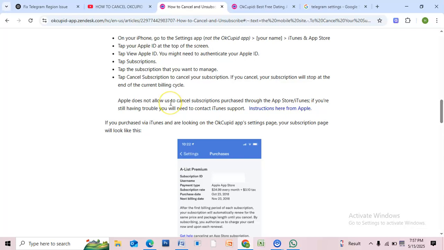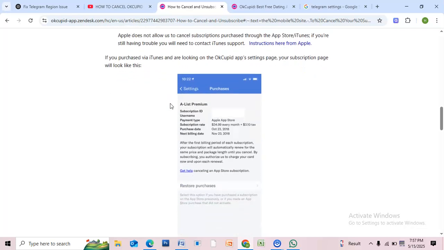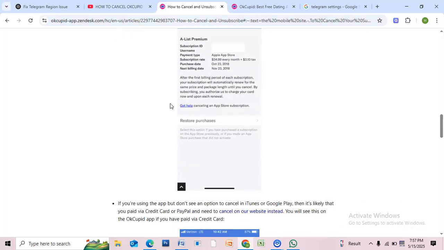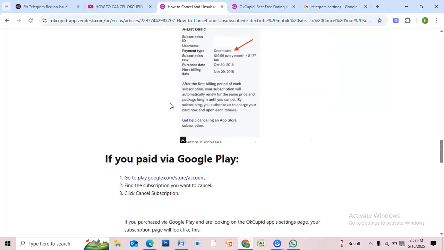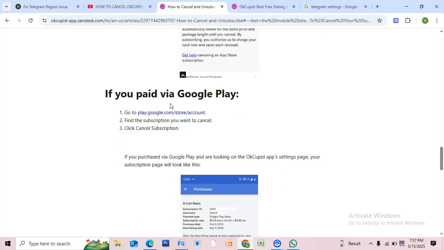Remember, your subscription will stop at the end of the current billing cycle. Apple doesn't allow Okcupid to cancel the subscription directly, so if you are having trouble, you will need to contact iTunes support. If you are subscribed through Google Play, follow these steps.